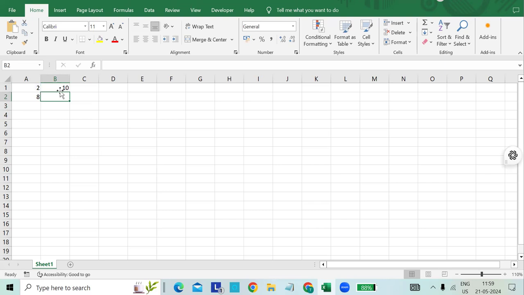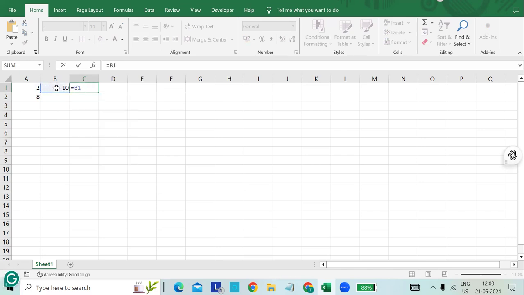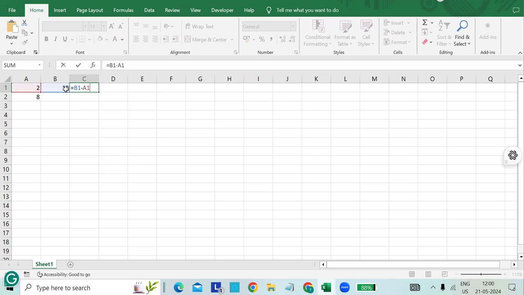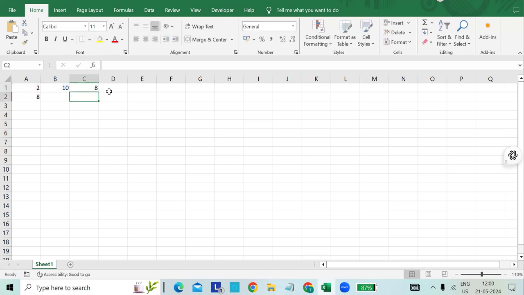So now I want subtraction. How can you do it? B1. So what is B1? B1 is this. And I will subtract A1. A1 is this. So see, these two are highlighted. So I am removing 2 from 10. So what will be the answer? 8 will be the answer.